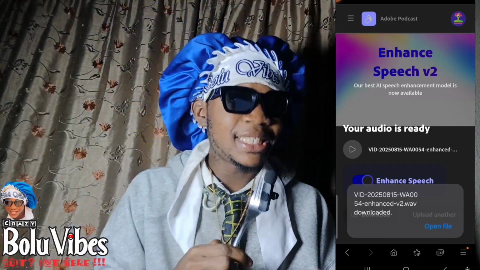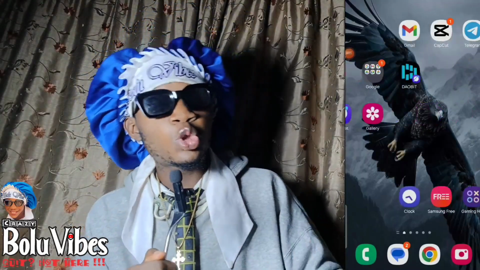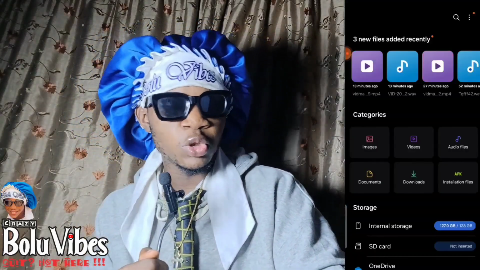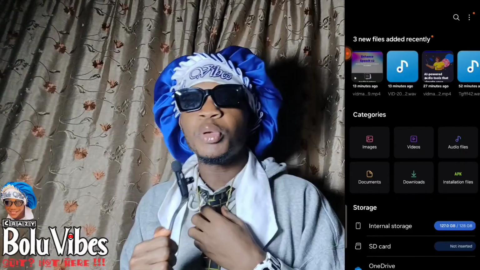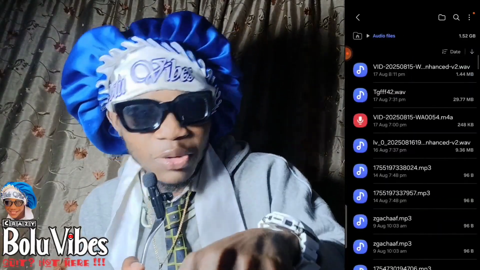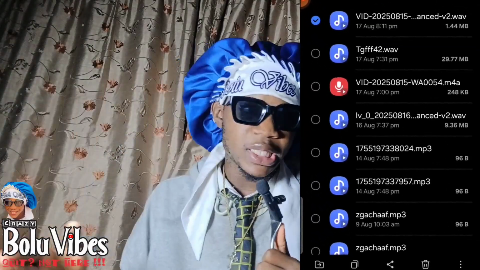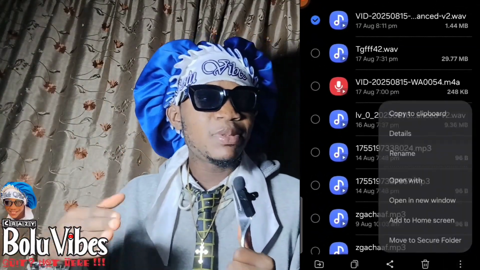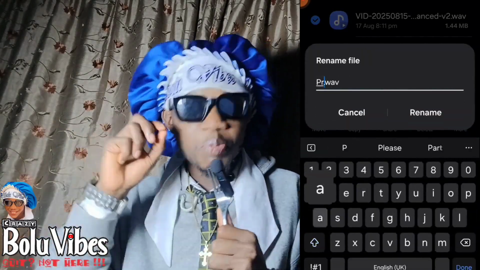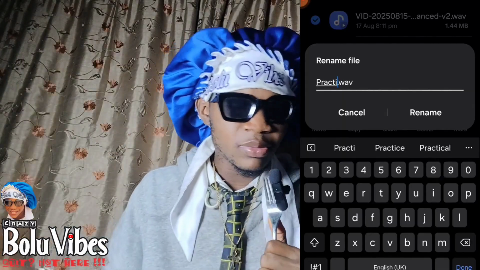After it is downloaded, the next step is to go to your files on your phone and pick audio. You see video, audio, image. Pick audio and rename the audio we just downloaded. The reason I rename it is so that it will be easy for us to search for it when we are using it in CapCut. So I'll rename it as Practical 3568. You can name it any name you like, sha. Do you understand?